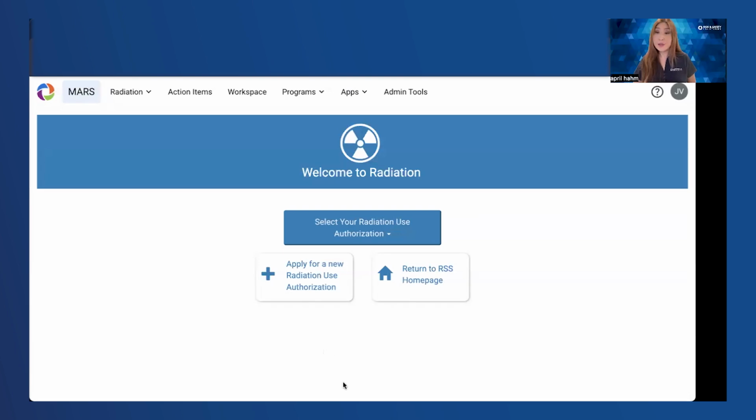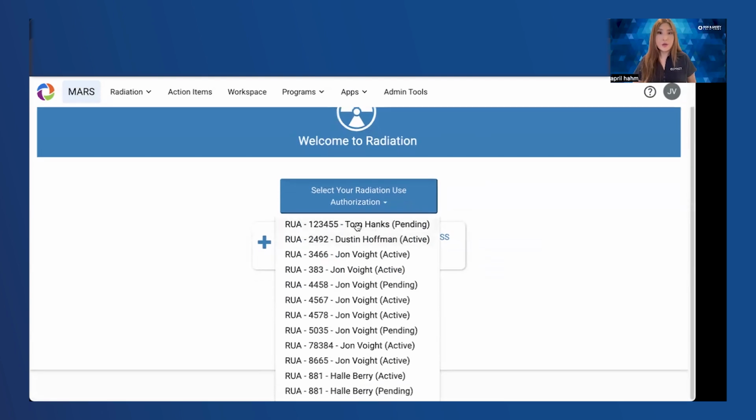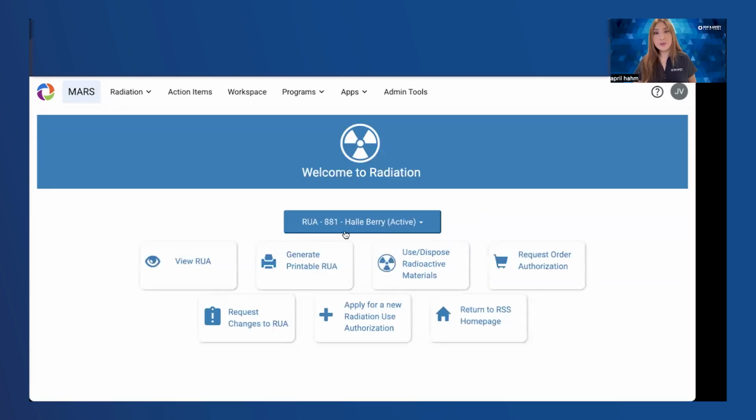If I've already been associated to RUAs, I would utilize this drop down here to select into the RUA that I want to be working in today. So I'm going to go ahead and use that drop down. As you can see, John Voigt is associated to a lot of RUAs. Today we are going to be working with RUA 881. And it says Halle Berry next to it because that's the name of the PI.